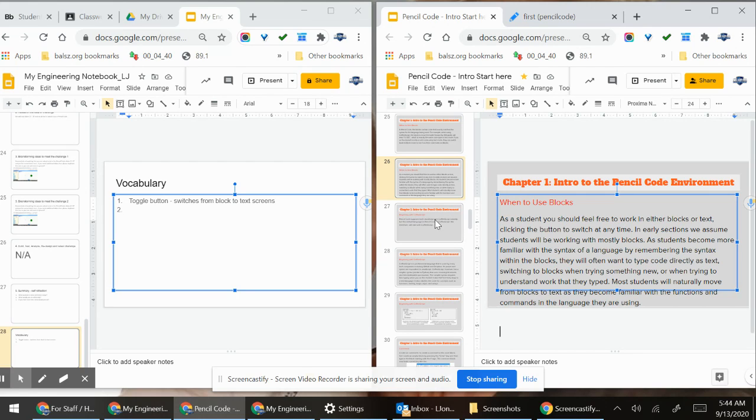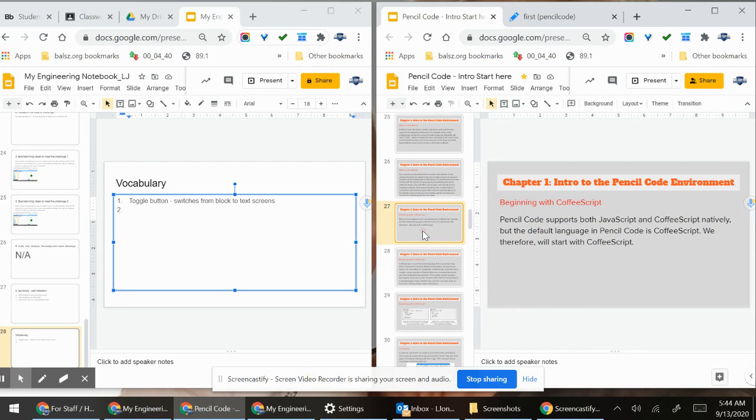You don't need to do any screenshots. There's still no screenshots available here, but I need you to read all this information. It's very important because you will have a quiz. And it's very important that you know that it supports JavaScript and CoffeeScript. Okay, so vocabulary is going to be, what is JavaScript?